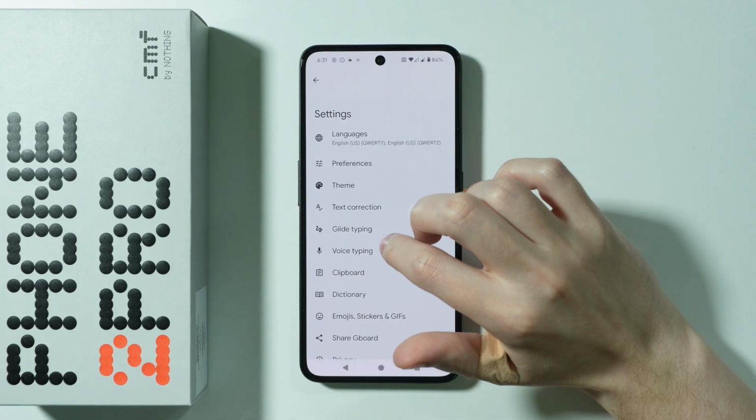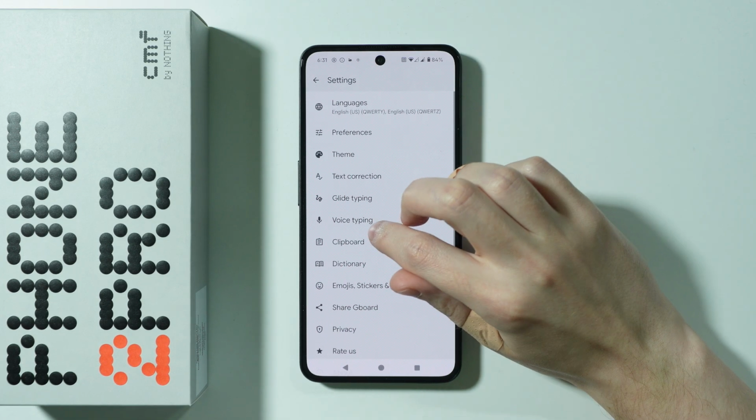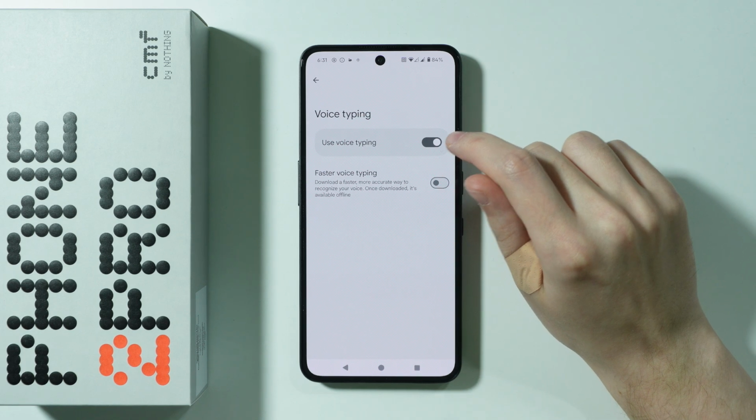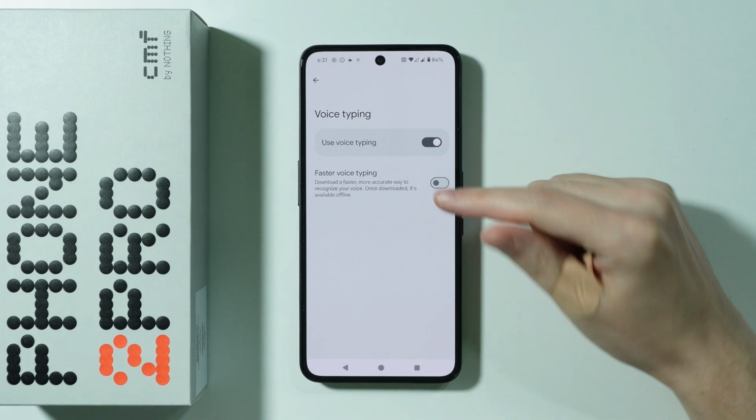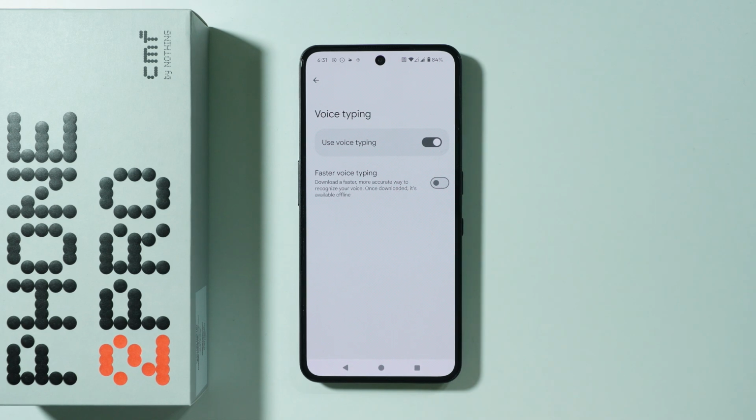Now over here we can go to the voice typing option. In order to use voice typing, of course, the use voice typing option should be enabled. Besides that, you can also download faster voice typing if you want to.